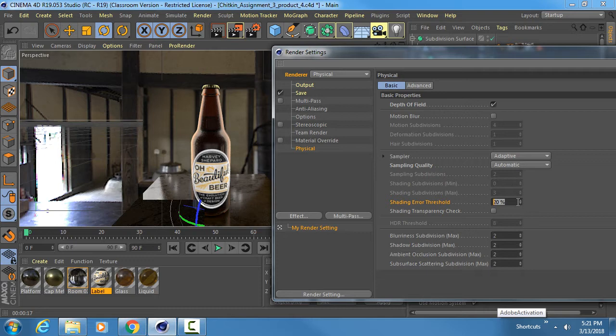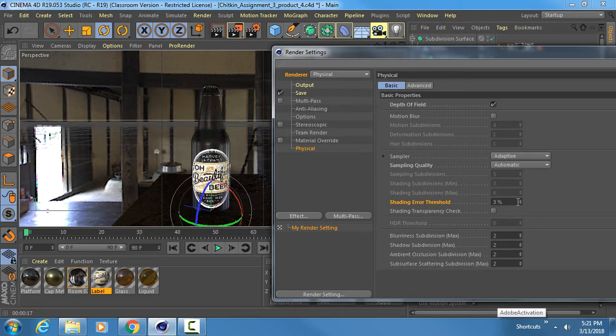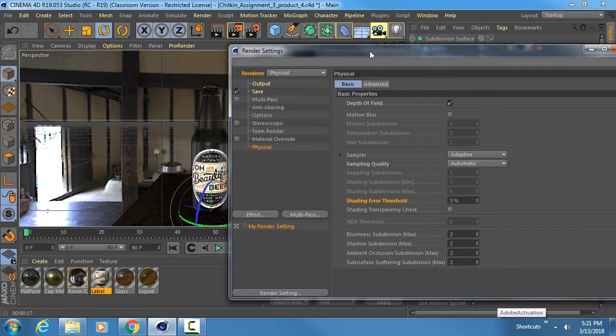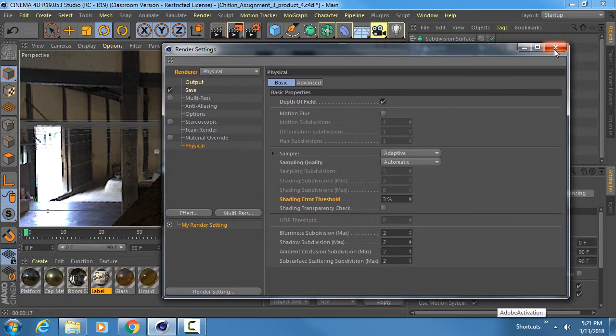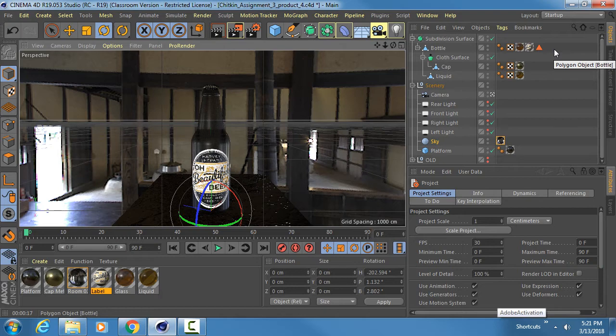So I'm going to try a value of 3, anywhere between kind of 2 and 5 should be pretty good. So this is going to mean that this one frame will take a little bit longer than I'm used to, but it's not that bad because it only has to render the one frame, and once that one is done, then we're all good.